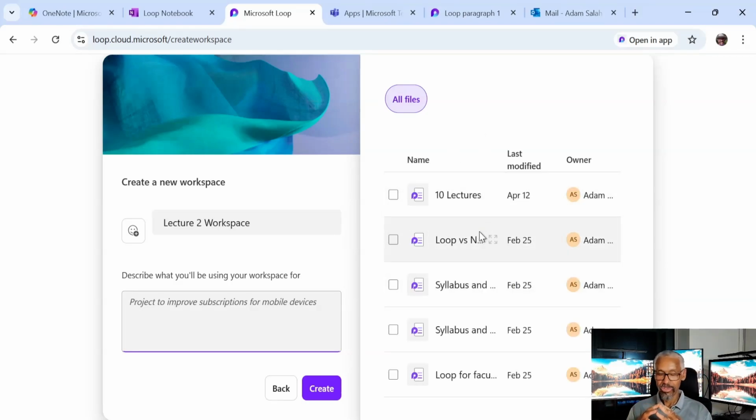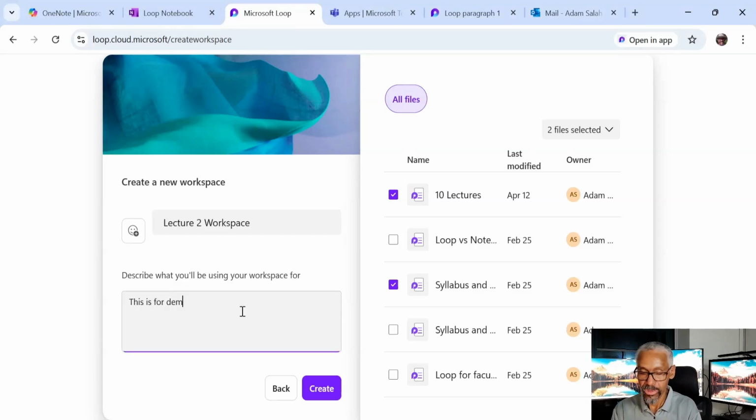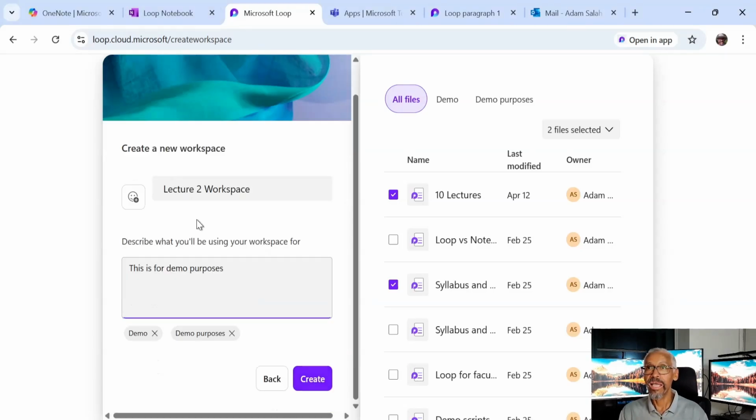We didn't have it a short while ago. As you can see here, you can start with a workspace that's hydrated by content from earlier workspaces or pages that were created through Copilot, Teams, or Outlook. And here you can see I've got a bunch of lectures that I created in the past. For example, I can select this and that, or I can select everything by simply clicking that. I can add a nice description here. For demo purposes, I can add emojis. That is something you can do here as well.